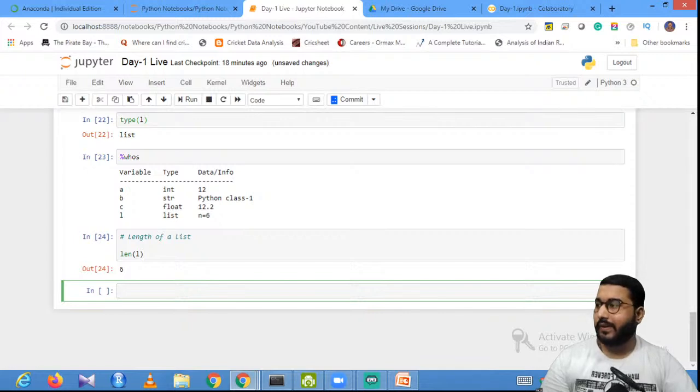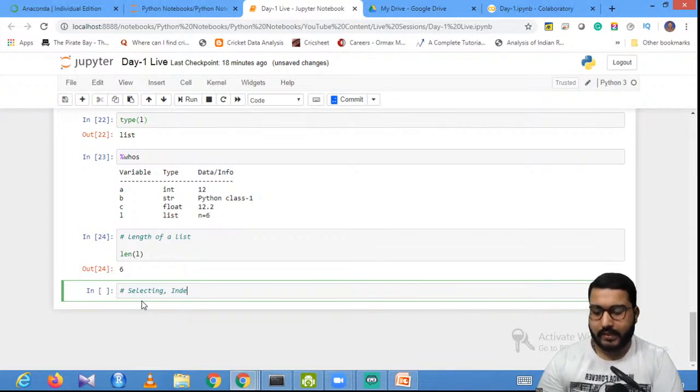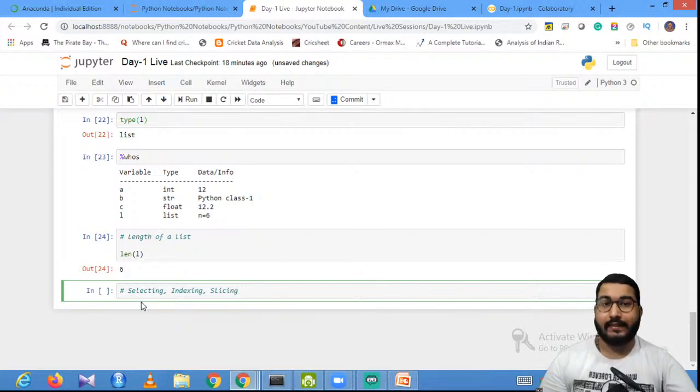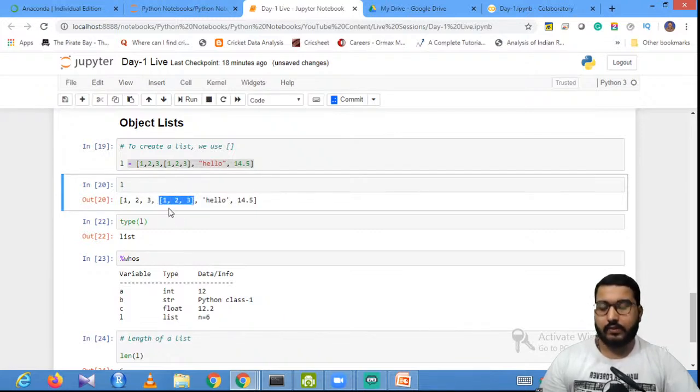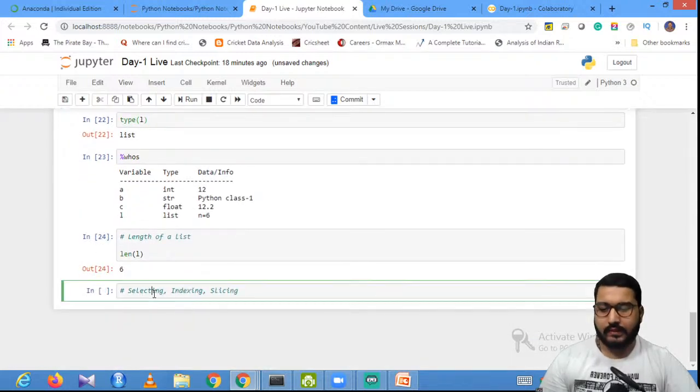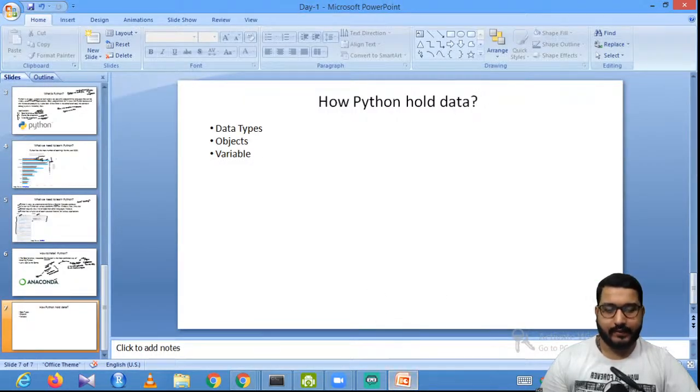The next thing that we can do is work with selecting or indexing. Now what is the meaning of selecting or indexing and slicing? Let's say you have this list and you wanted to extract, let's say, this list, or let's say you wanted to extract this thing. How can you do it in Python? We use a mechanism known as indexing. Okay, so let me just guide you what is indexing.